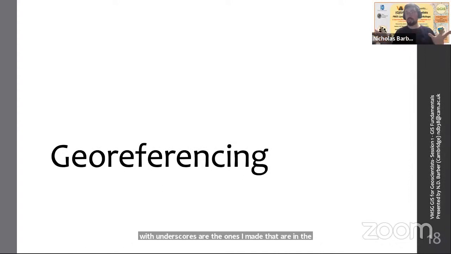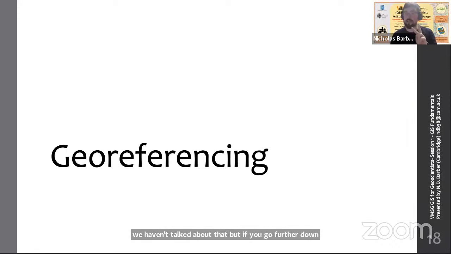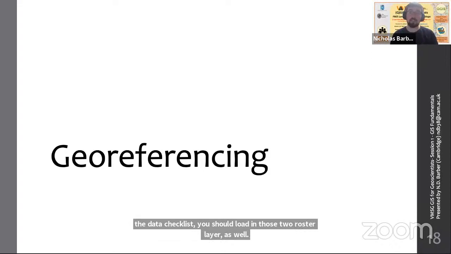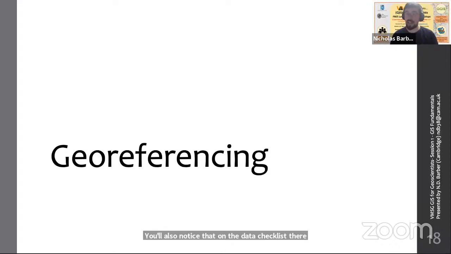So once you have those loaded in, and you're happy, you've also imported the raster layers, by the way. I know we haven't talked about them, but if you go further down the data checklist, you should load in those 2 raster layers as well. You'll also note that on the data checklist, there are some geology layers that I asked you to load in. And you'll notice when you try initially, one of them will load, it'll be a map that's sort of distorted, and the other will just sort of not really appear.